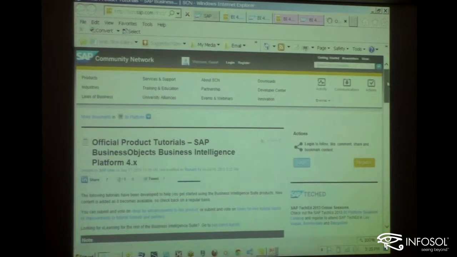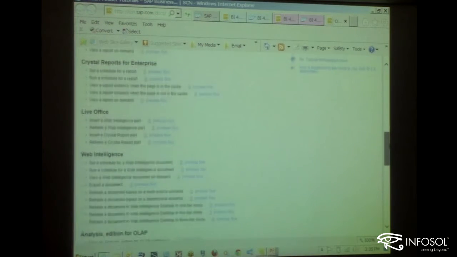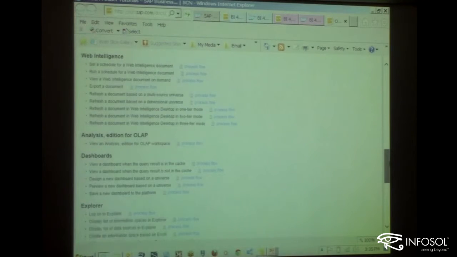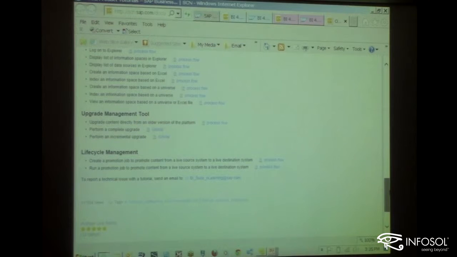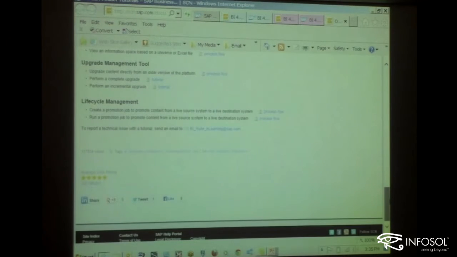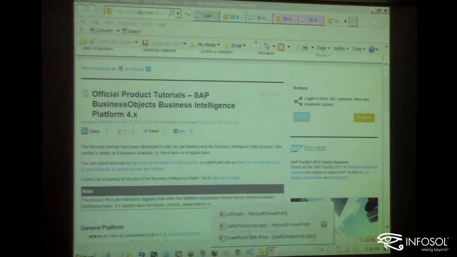As you can see, all of the various pieces there. So from Crystal Reports, Crystal Reports for Enterprise, Live Office, Web Intelligence, Analysis and Solution for OLAP, Explorer, even the upgrade management tool, what it's doing in the background, lifecycle management, and so on. So every single fundamental component of the system, and its inter-process communication that's happening in the background, all encapsulated on this one page of links. Very, very useful reference that I use quite frequently, because, as I say, nobody really commits that to memory.